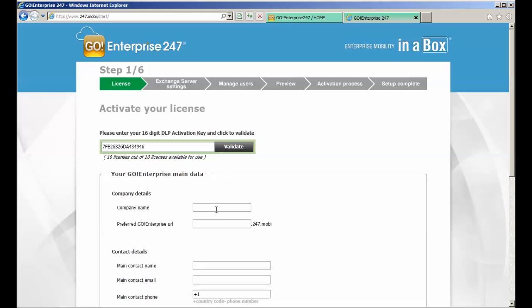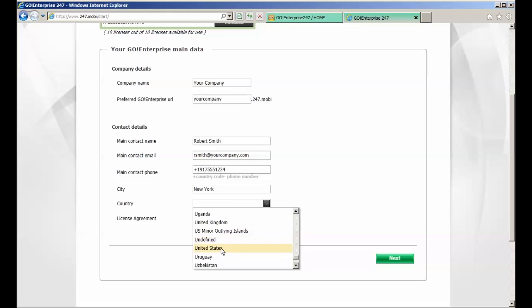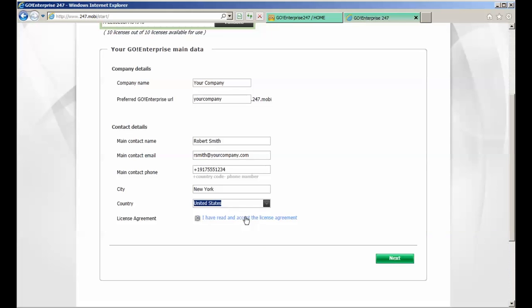And now we just need to enter our company information. Administrator information. Then we'll scroll down and enter the location. Okay, and now we need to read and acknowledge the license agreement, which we'll do right now. Now we simply hit Next.